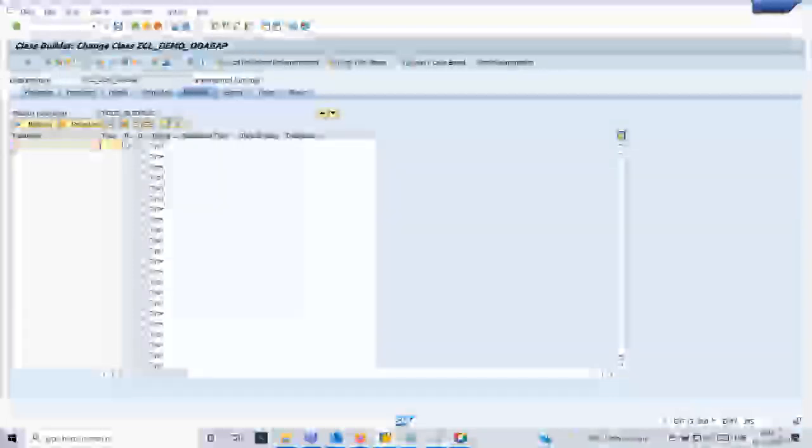So in here you will have, I can give a parameter and type, the same as before. So importing, exporting, changing, and returning. All these are similar to my function module parameters. Importing, you cannot change the values. Exporting, you give back the value to my calling program. Changing is similar, but returning is like an equivalent.